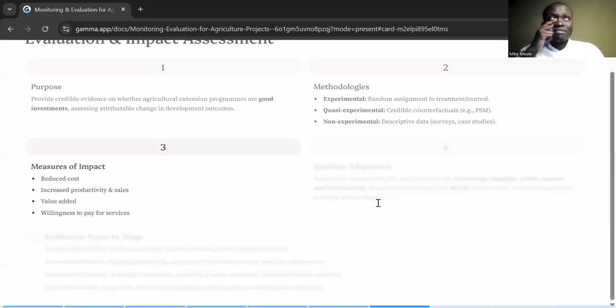Then the value added. Farmers are no longer just growing groundnuts, but they're now turning it into peanut butter. That's a value addition, a value added result that you can document. The other thing is the willingness to pay for services. If the farmers were trained in drip irrigation and they love it and they've seen that it's working, and now they are willing even to pay for that service to be put in their farms, that's a win for you because that is what you wanted to gain at the end of the day. So that's some of the ways you can measure impact.